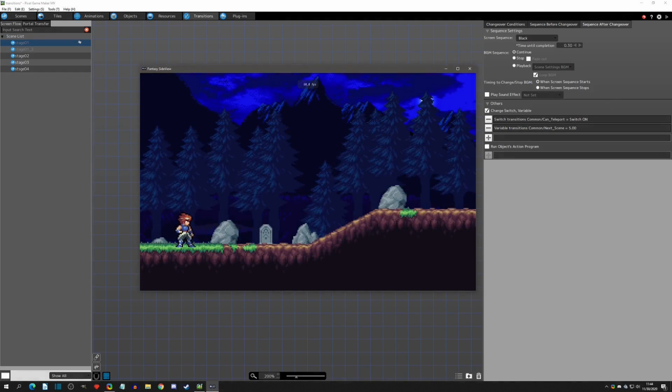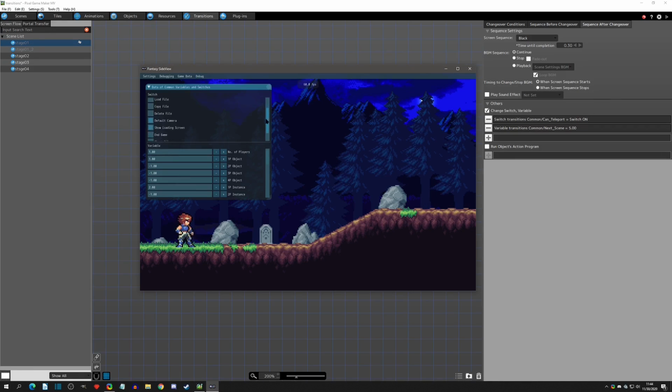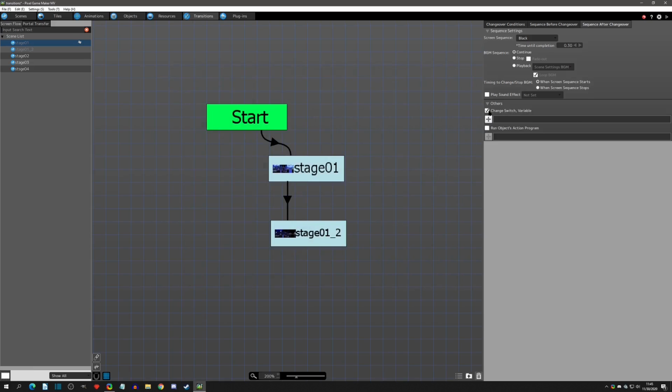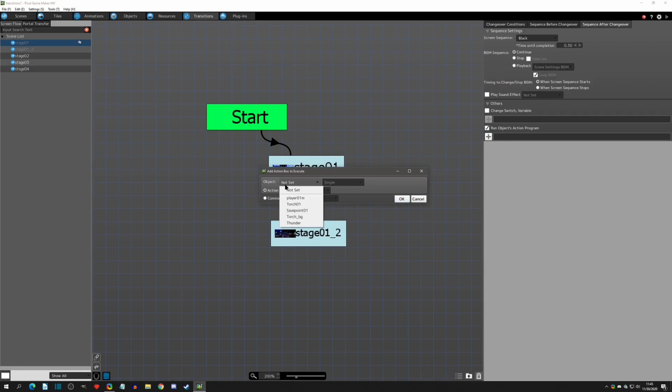And when we switch over, we can go to our common values here. We can see that can teleport was turned on, and we can see that next scene was changed to 5. And now I will clear those, and we'll go to object actions, and we will grab the player object here, and we'll say that I'm just going to have it jump. So as soon as we get to the next scene, the player is going to be in the jump action, and it's going to jump.